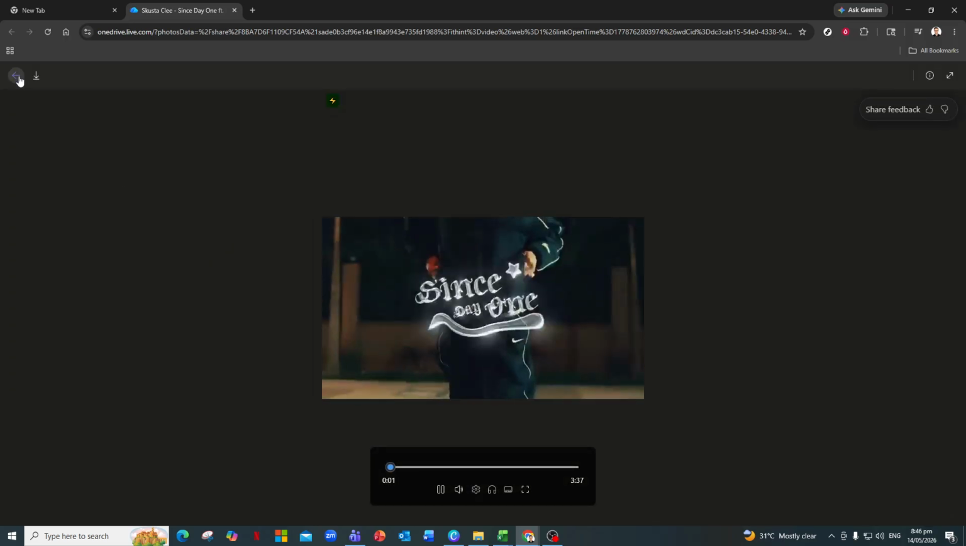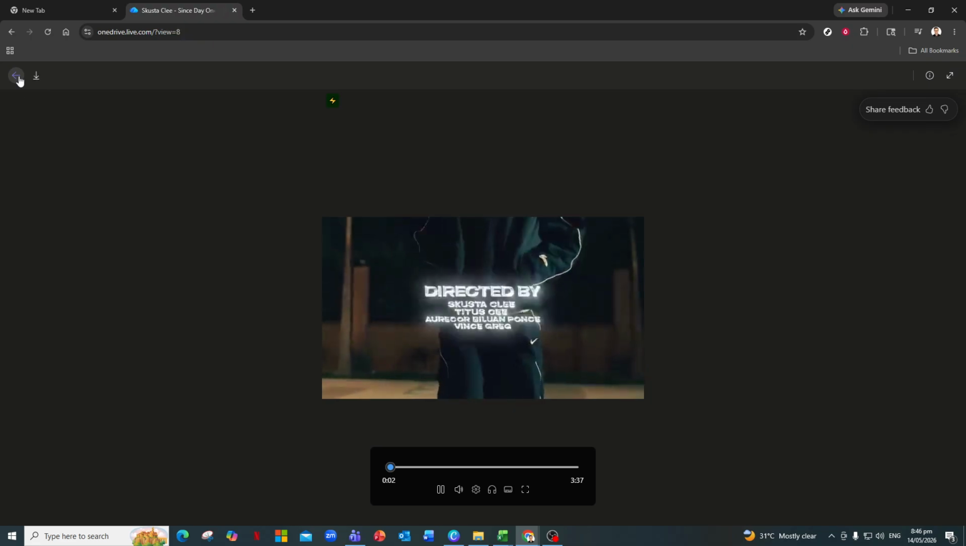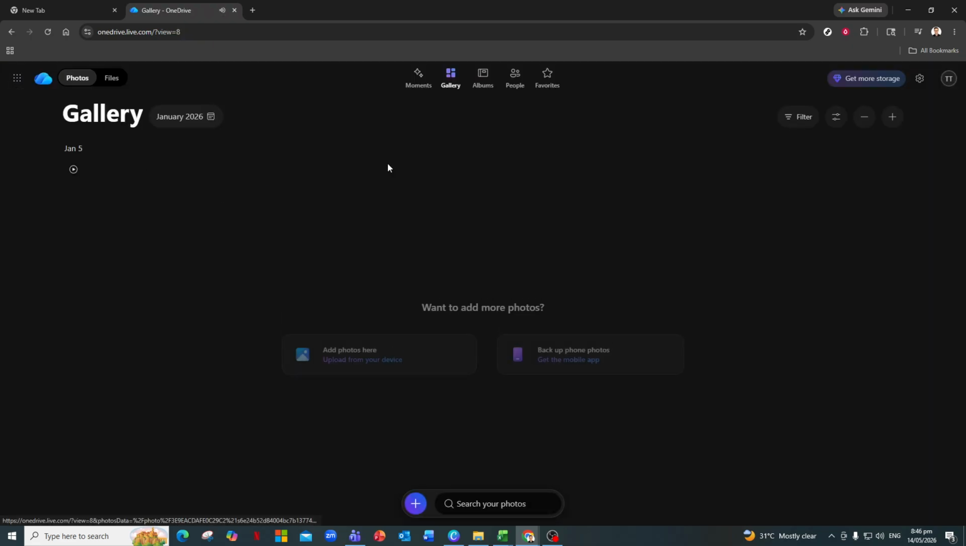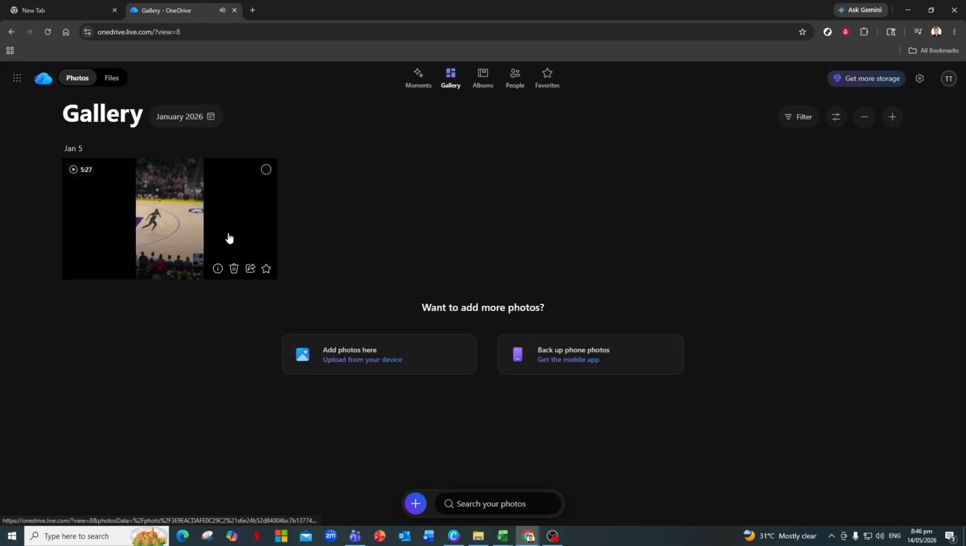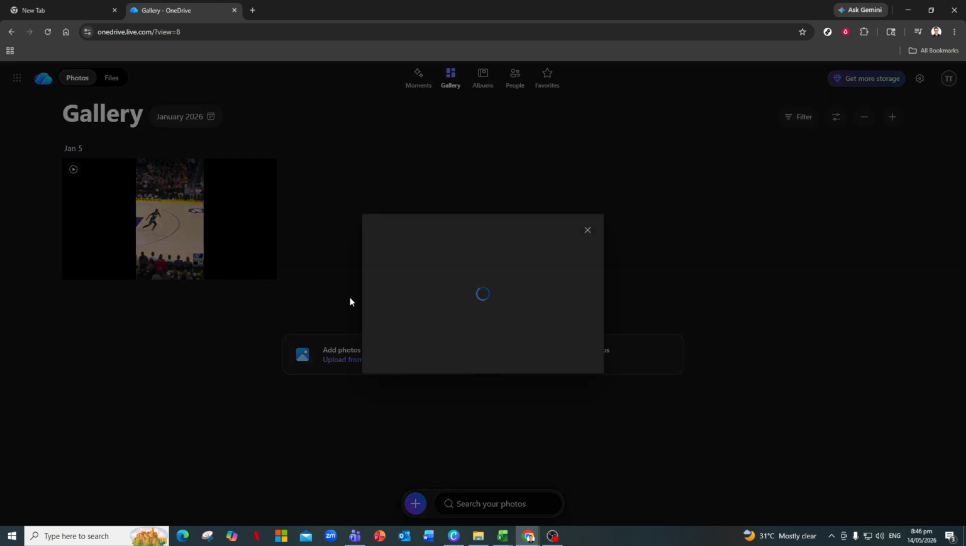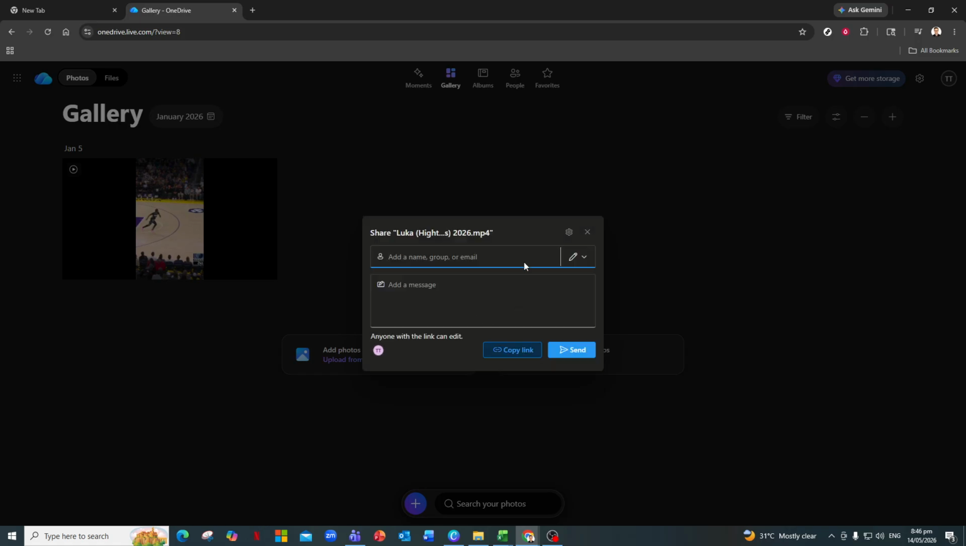Once the file opens in your browser, look for the sharing or permissions controls. This is often labeled Share, or you might see an icon that looks like a link or a person with a plus sign. Click that, and a panel will open showing who currently has access to the file and what level of access they have.